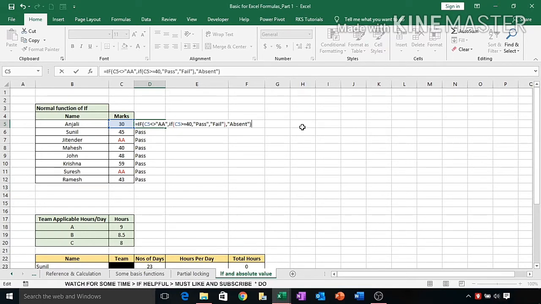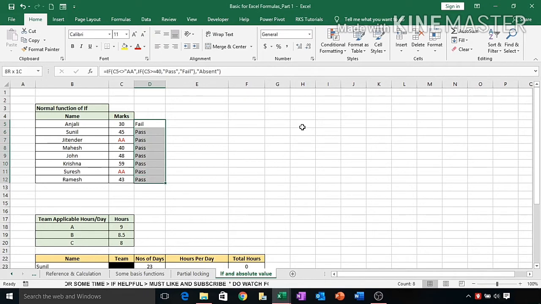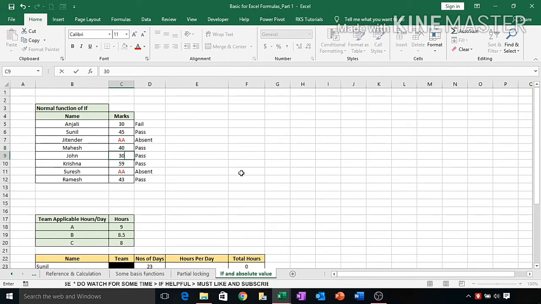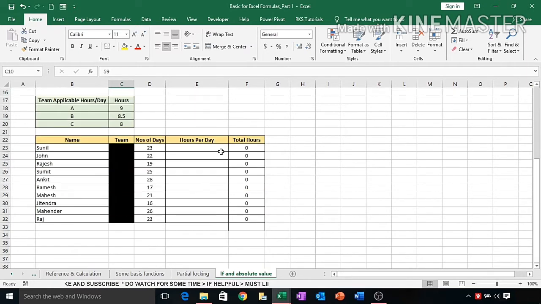Press enter, select all the cells, press Ctrl D. Here it is. So in these two conditions it is absent. Here the 40 marks is a pass, and in this case it is fail. Suppose we change the marks to 30, it fails, to 40 it passes, if 39 then it is fail again. Hope you have understood it. Now move to the next.